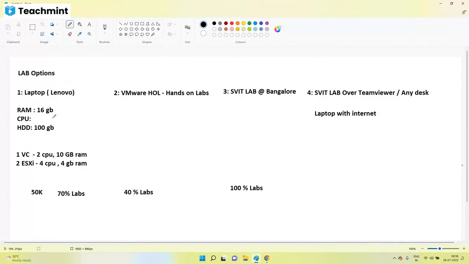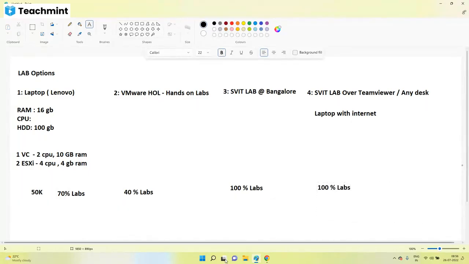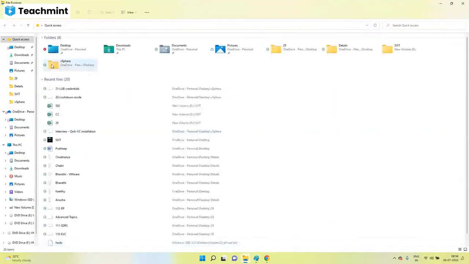And if you're thinking about the first option, this is only for this option. There is no relation between this and this. Many people still ask me, I have a 4 GB laptop, can I practice and all? Even after explaining this, people are asking. Okay, so if you have a laptop with internet, that's fine. We will share our lab access via TeamViewer or AnyDesk. The same way however you sit in front of the machine here, it's exactly like that. So 90 to 100% labs are possible.